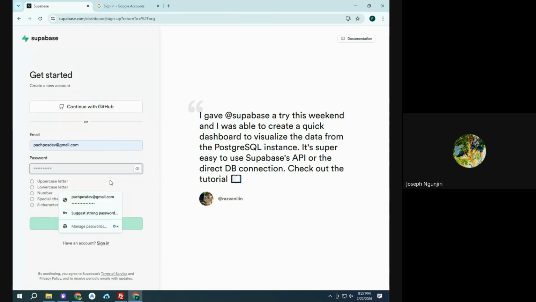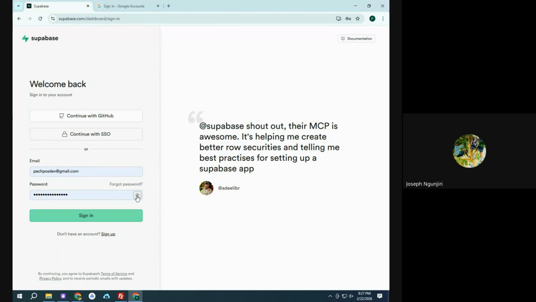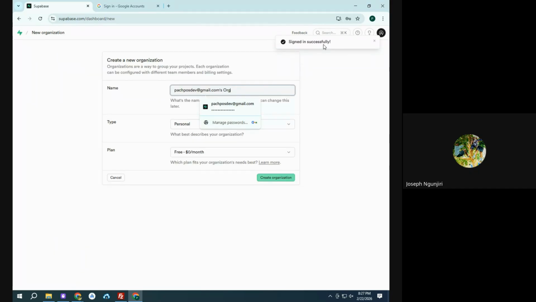Okay, ile password create. Did it save? Apparently signed in. Signed in successfully. So hapa we give it a name.